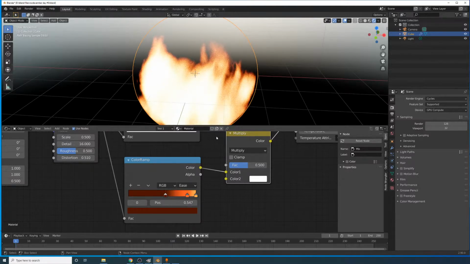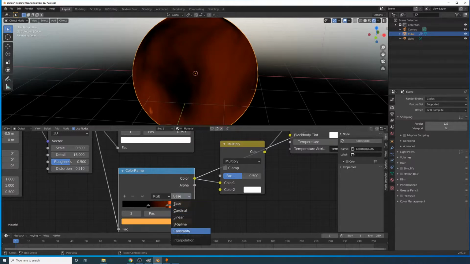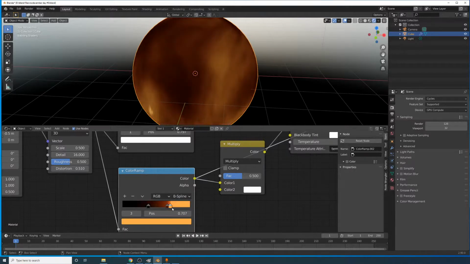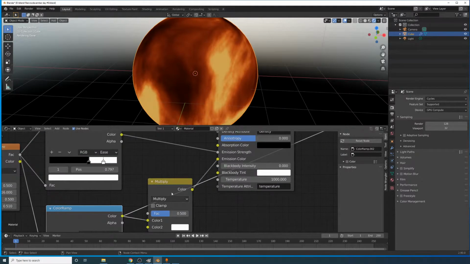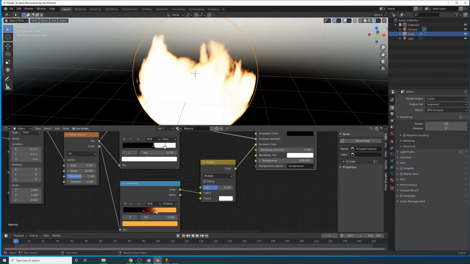What if we delete? No, that doesn't work. So I'm just kind of changing things here. B-spline tends to work better for stuff like this, I found at least. Let's take a look at how that looks, and it's way too strong. That's got to come down.